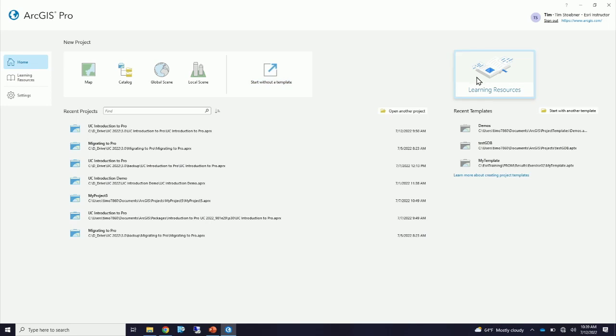If we go off to the right, you're going to see where it says recent templates, or you can start with another template. This means you can create your own custom templates. You set up your Pro project the way you want it, you save a template, and then you can recreate projects exactly the same way. Database connections, folder connections, things like that. As far as opening existing projects that you already have, I have a list of recent projects, but I can also use these dialogues to go out to your regular folders and find an APRX that you can open up and have a project to work with.